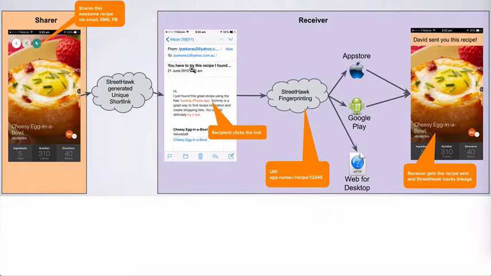Linda receives this either in email or Facebook or SMS or some sort of chat application, and she clicks on the link, and at that stage the link goes through the StreetHawk fingerprinting platform, figures out, is she on Apple? Is she using universal linking, or does the app use universal linking? If not, if it's using deep linking, is she on Apple? Is she on Google? Is she on a website? If she's on Apple, we'll redirect her to the App Store to install the application.